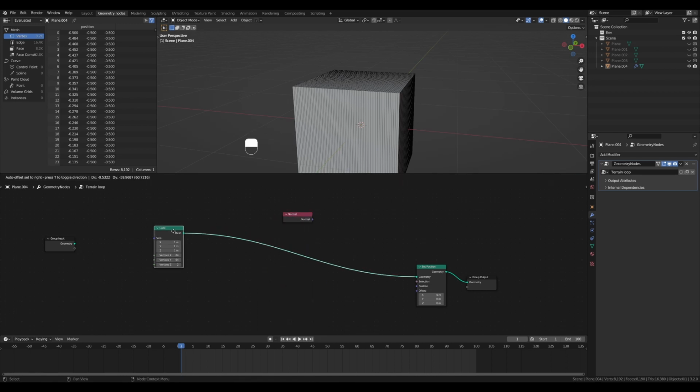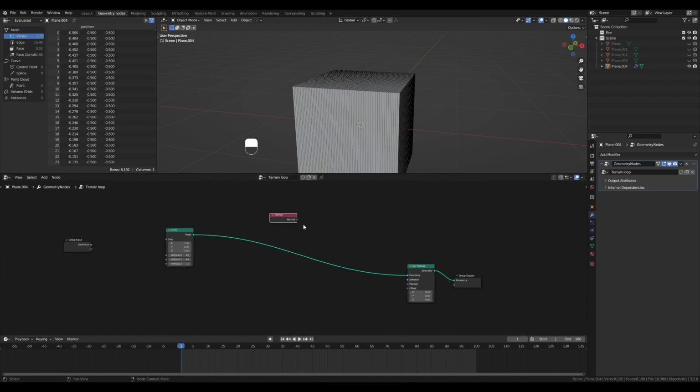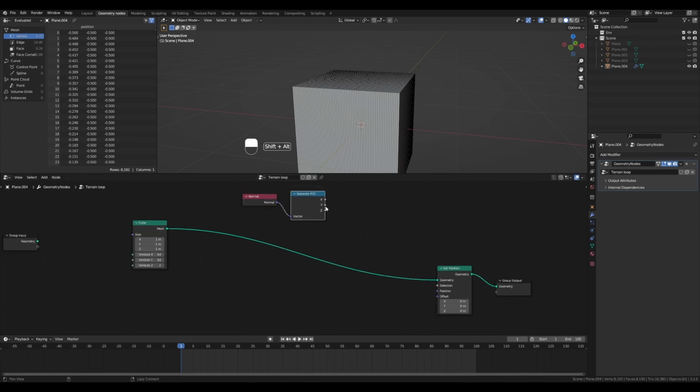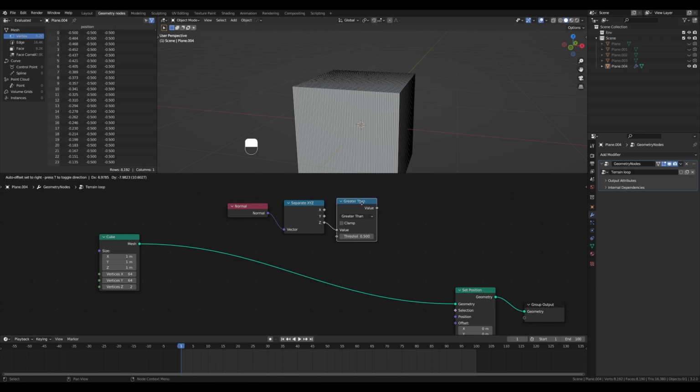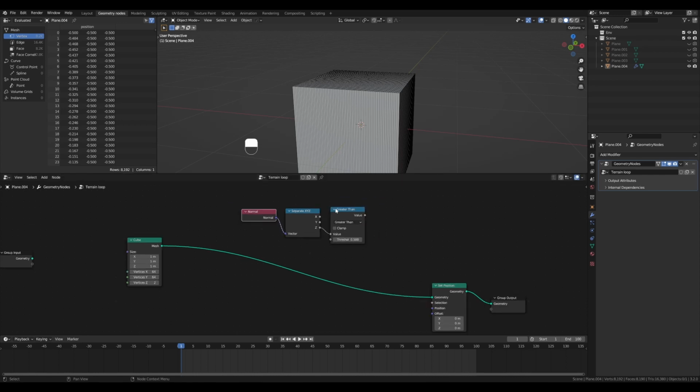And this gives us access to all the normals of the vertices in a mesh. And we can get at the z component of those normals if we drop in a separate XYZ and provide it that normal vector. So now we can check to see if the z is indeed 1. I guess there's a few ways to do this, but let's just use a math node and use greater than 0, greater than 0.5 should work fine.